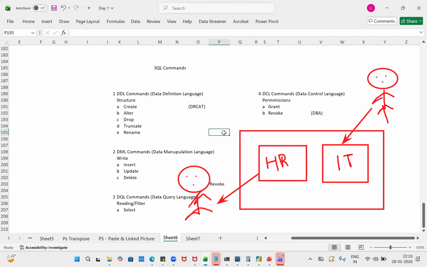So you should know, if some employee is coming, whom you have to contact: who is your DBA, your administrator, who will assist you in giving and removing permissions. All this you should know. That is why I have explained. This is good, everyone. Any doubts? No. Perfect. Now let's go with the last command.